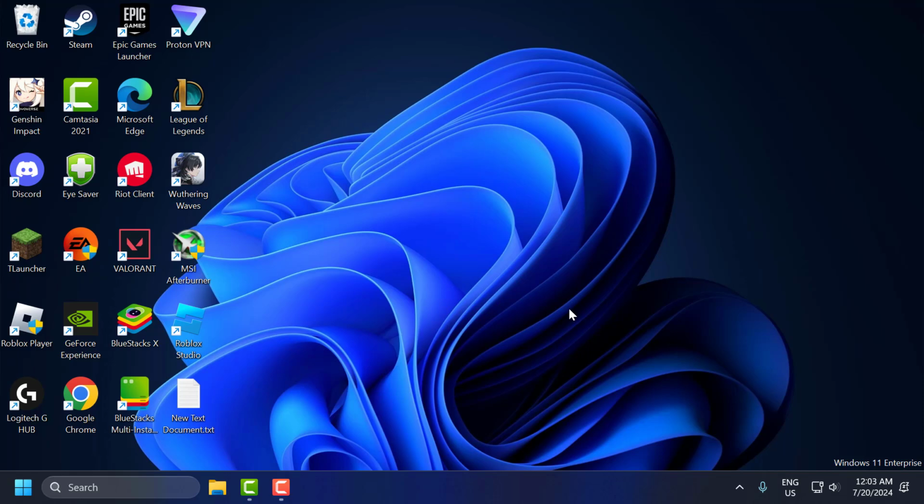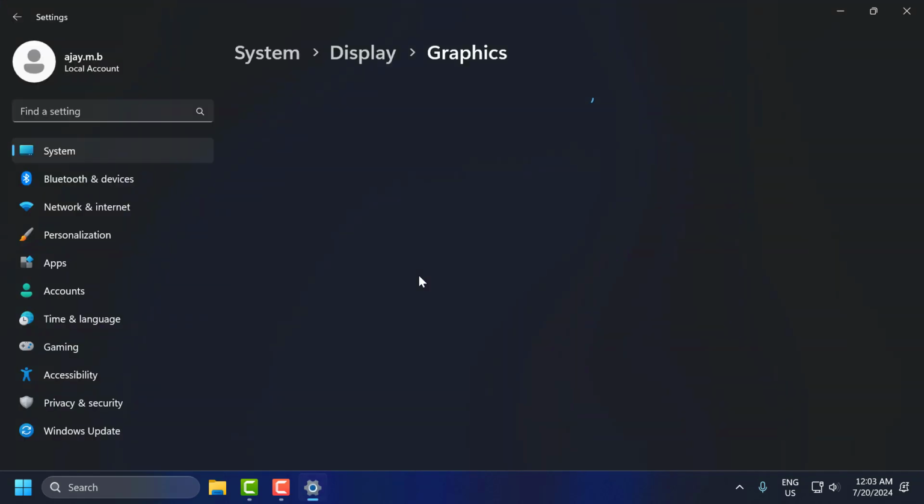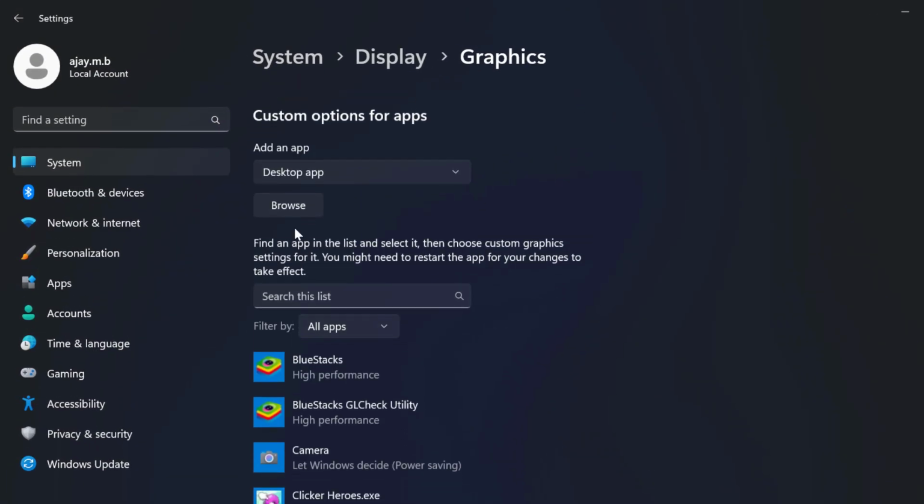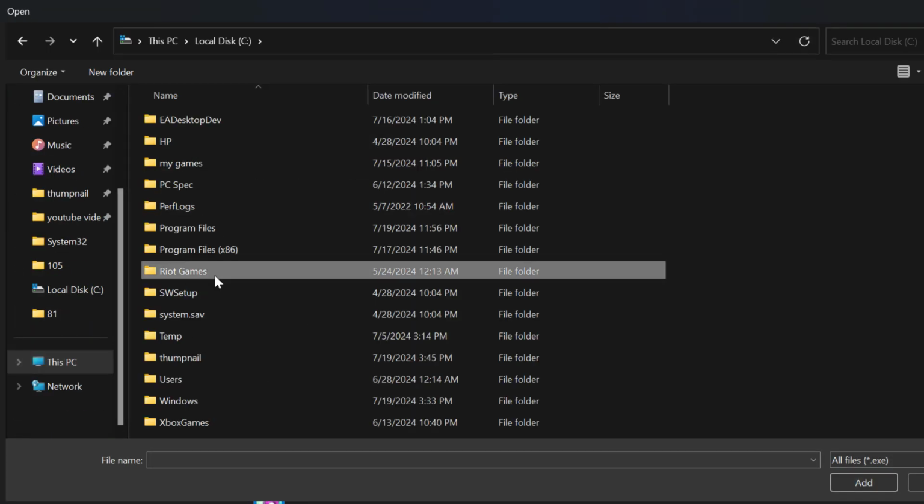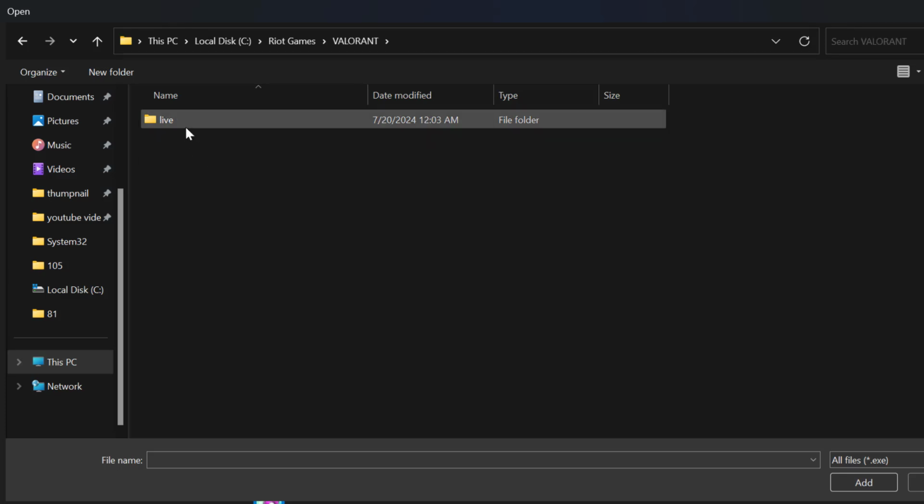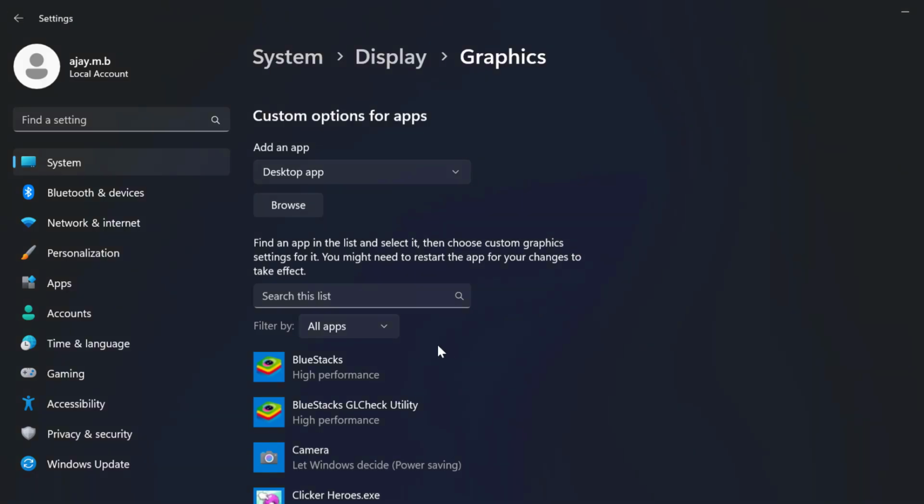The second solution consists of two steps. First step, you just need to go to the search menu and type graphics settings. Click on open. Select the browse option. Go to This PC, Local Disk C, Riot Games, Valorant, live. Click on valorant.exe and select add.